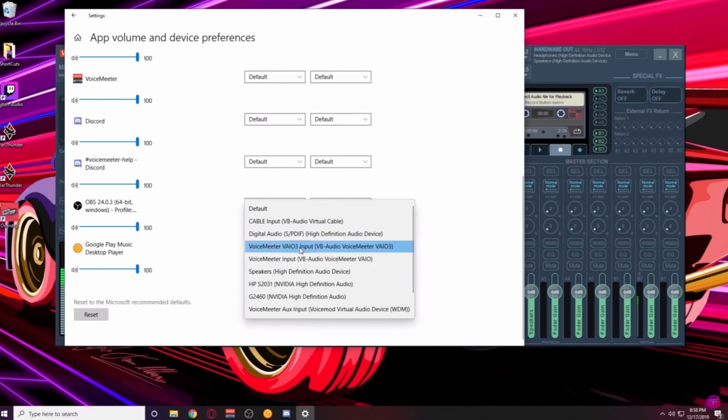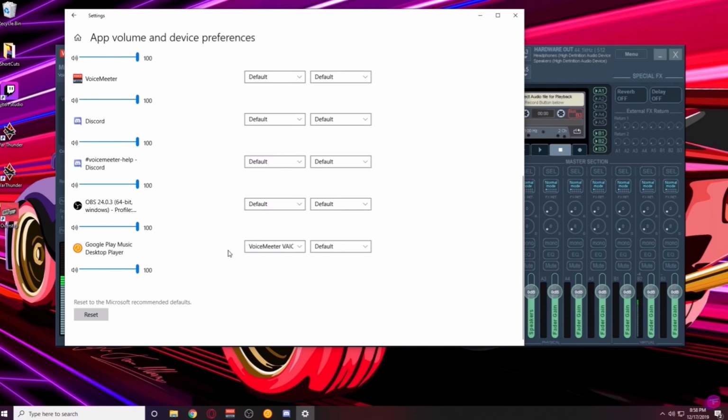So hit the drop down on that music player, and in the parentheses, what you should see is VB-audio Voicemeeter VIO 3, the VIO 3 input. So toggle that for the output of your music devices. Now keep in mind, you might have to go into the actual settings on that application and set the output device to the Voicemeeter VIO 3 input.